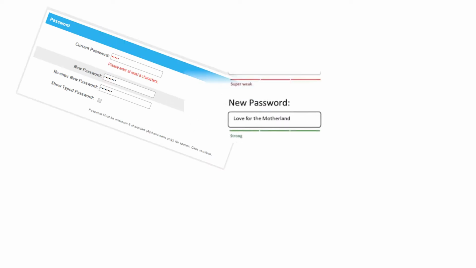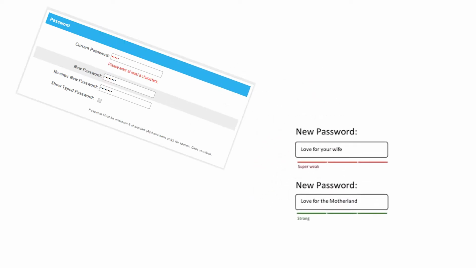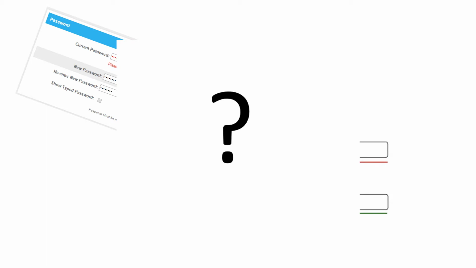Do you ever face any problem when you're setting up a password? Either your password is too weak or too short. And do you know why they force you to make a strong password? If you don't know, never mind, this video will tell you why you should set up a strong password.